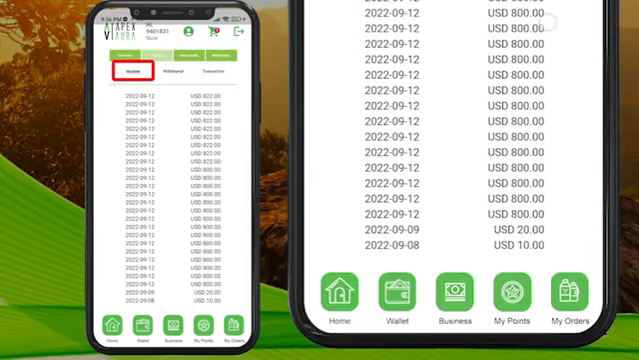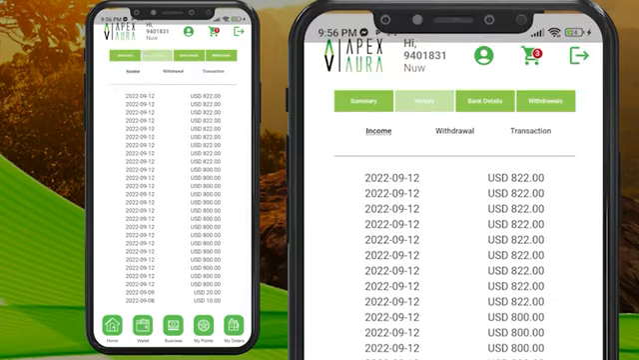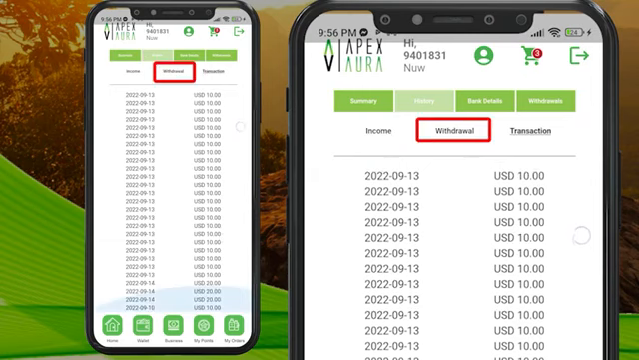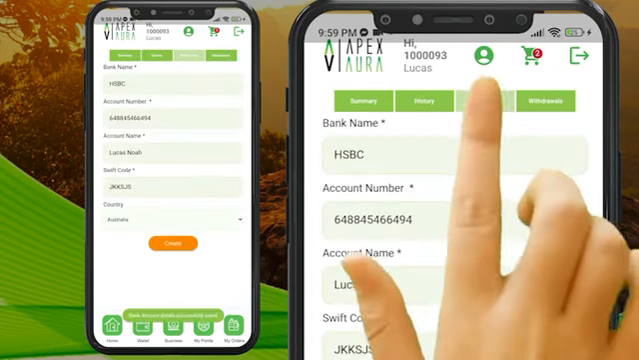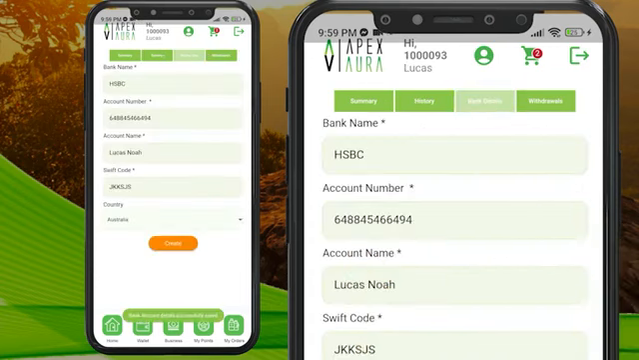When you click on the Income tab at the bottom, it will show you all the information about your income, such as the amount you have earned recently and details of the money you have withdrawn. In the Withdrawals tab, you will see all the details of the cash you have requested to be transferred to your account. You can see the entire history of money credited to your account in the Transactions tab. On the Bank Details page, you can update your bank account information to which your income will be credited.